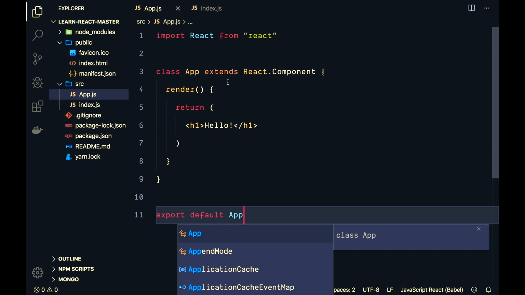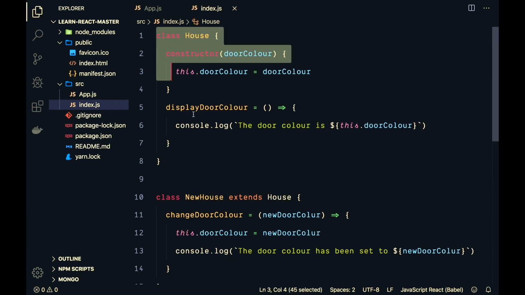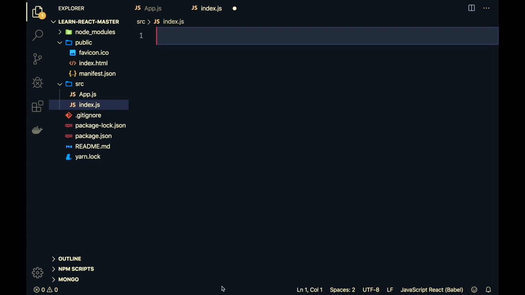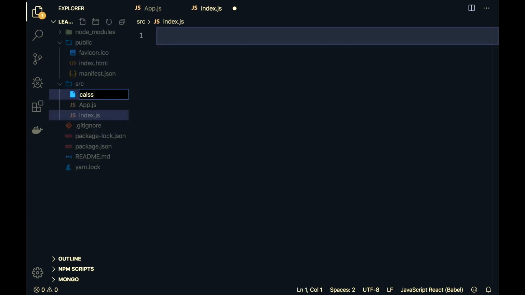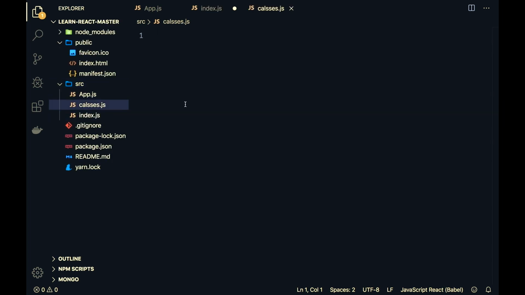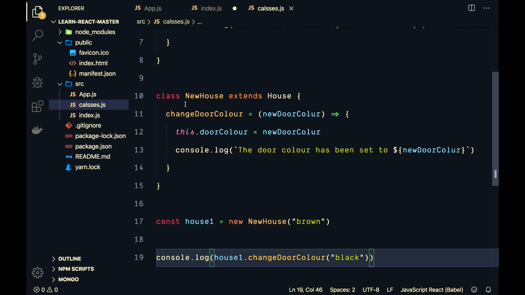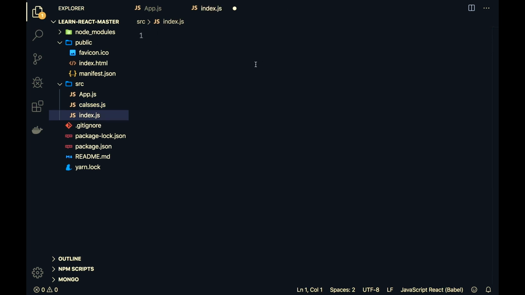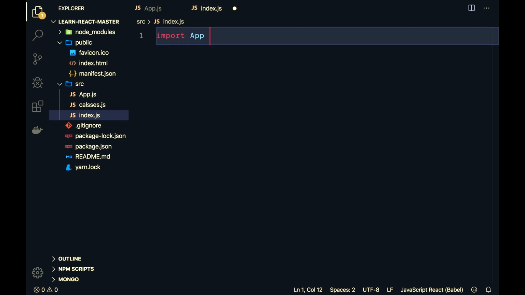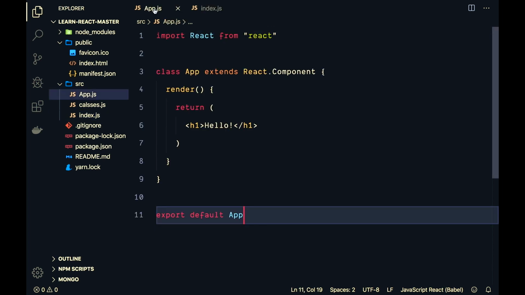Now back in this index.js file, let's first cut all these contents into our clipboard, create a new file here, call it classes.js, and paste it all here just in case you need it for future reference. Back in the index.js file, we can say import App from, and then the relevant path, so dot slash App. Now if I press save, it's still not going to show in the web browser. The reason is that we first have to render the contents of this app component using a very specific React method called render. Now that render is not the same as this render.